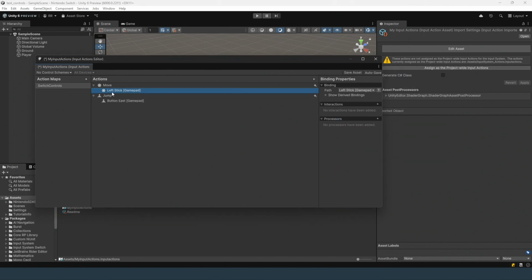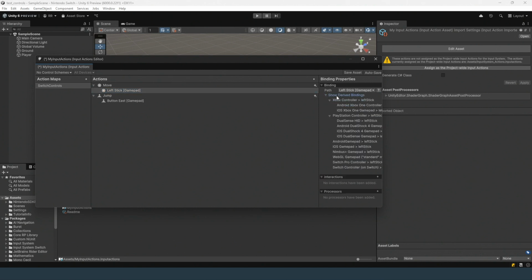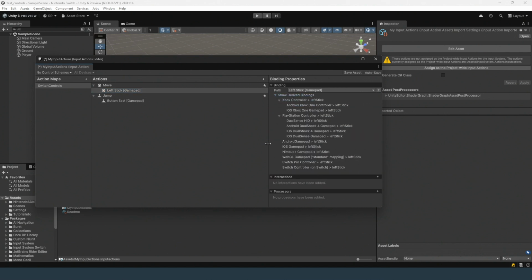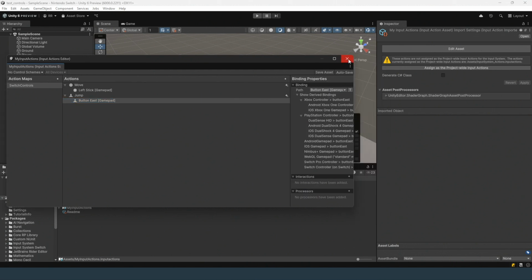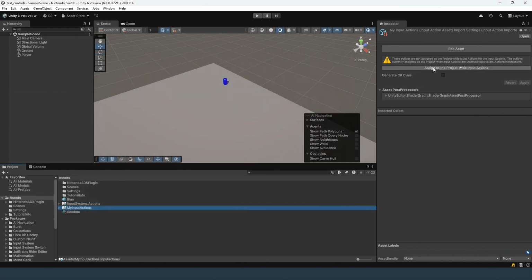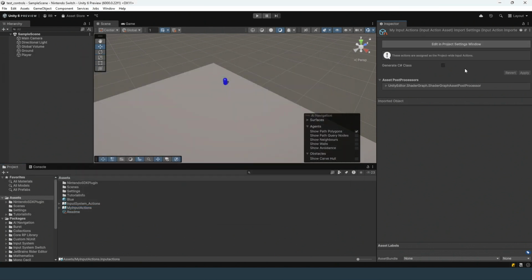If you just go back into left stick and click on derived bindings, you'll see that there's references there to the switch controllers, similarly with the button. So save the asset, come out of that, and then here we want to assign as the project-wide input actions and generate C# class.